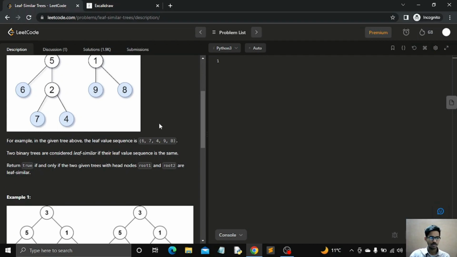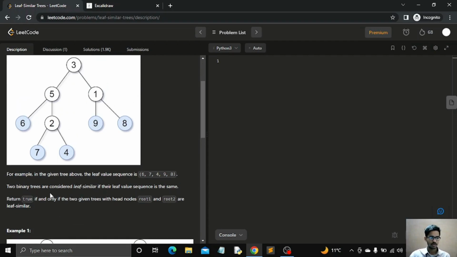In the problem statement, we will be given two binary trees, and we need to tell whether these two binary trees are leaf similar or not. We will return true if both the trees are leaf similar, and two trees are considered to be leaf similar if their leaf value sequence is the same. We already discussed what this leaf value sequence means.